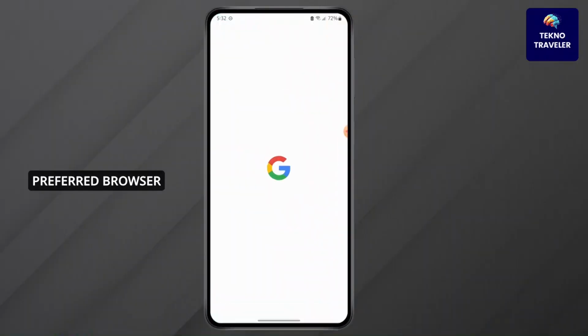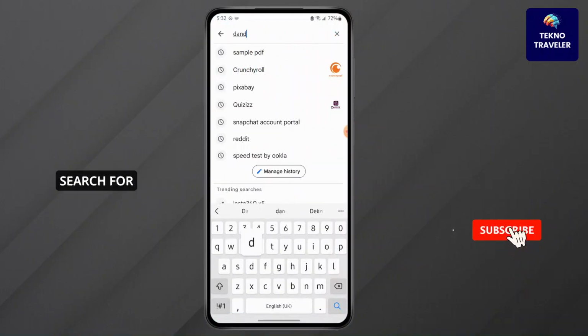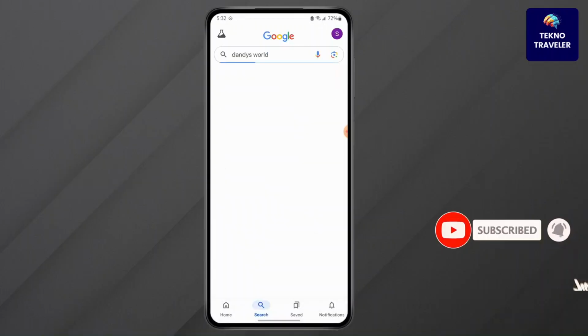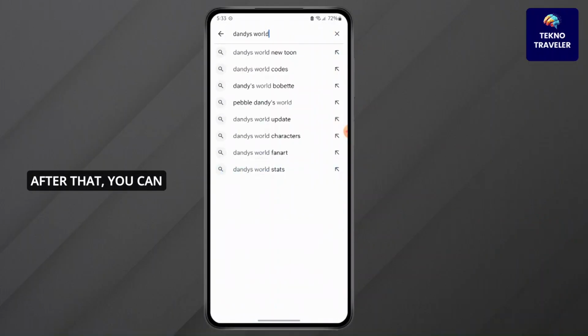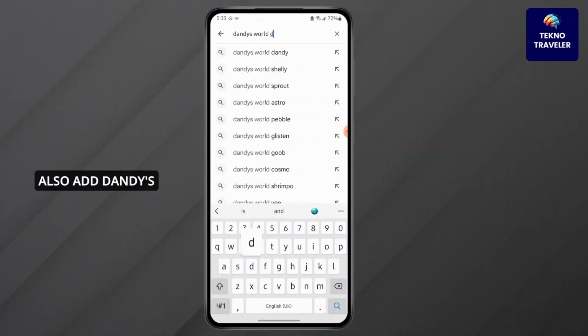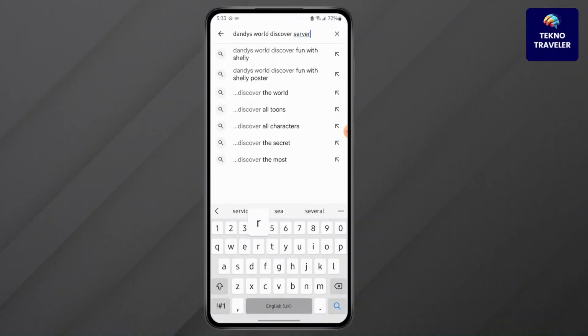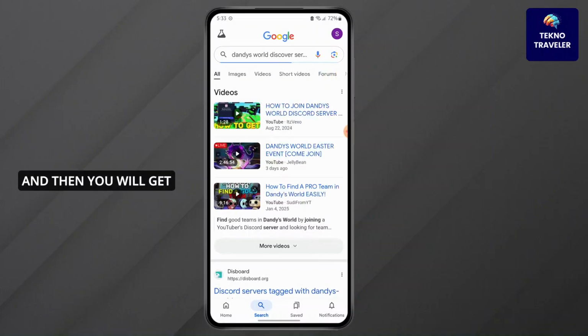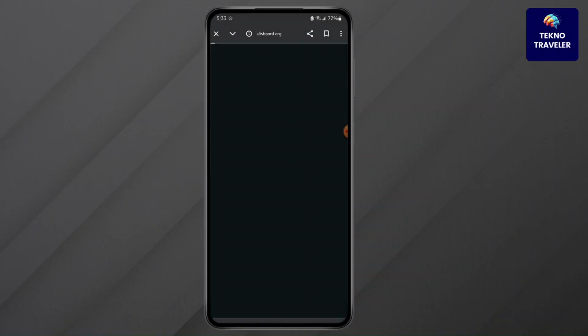First, open your preferred browser. Now, go to the search bar and then simply search for Dandy's World. After that, you can also add Dandy's World Discord server, and then you will get a join link for Dandy's World Discord server.